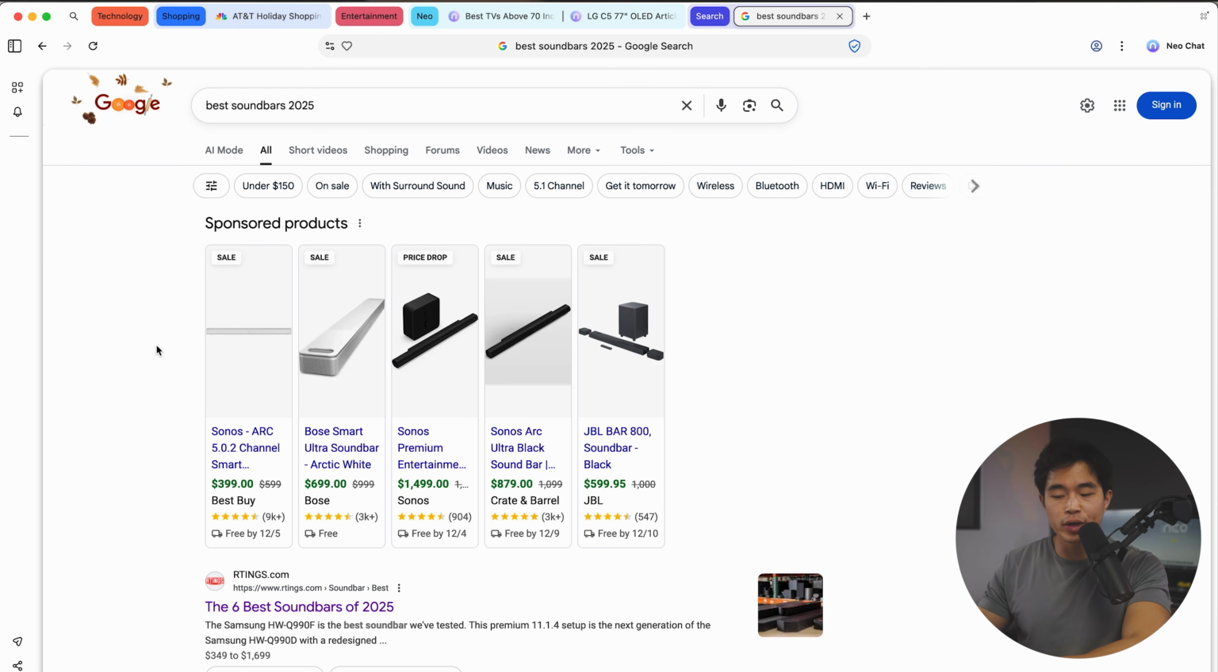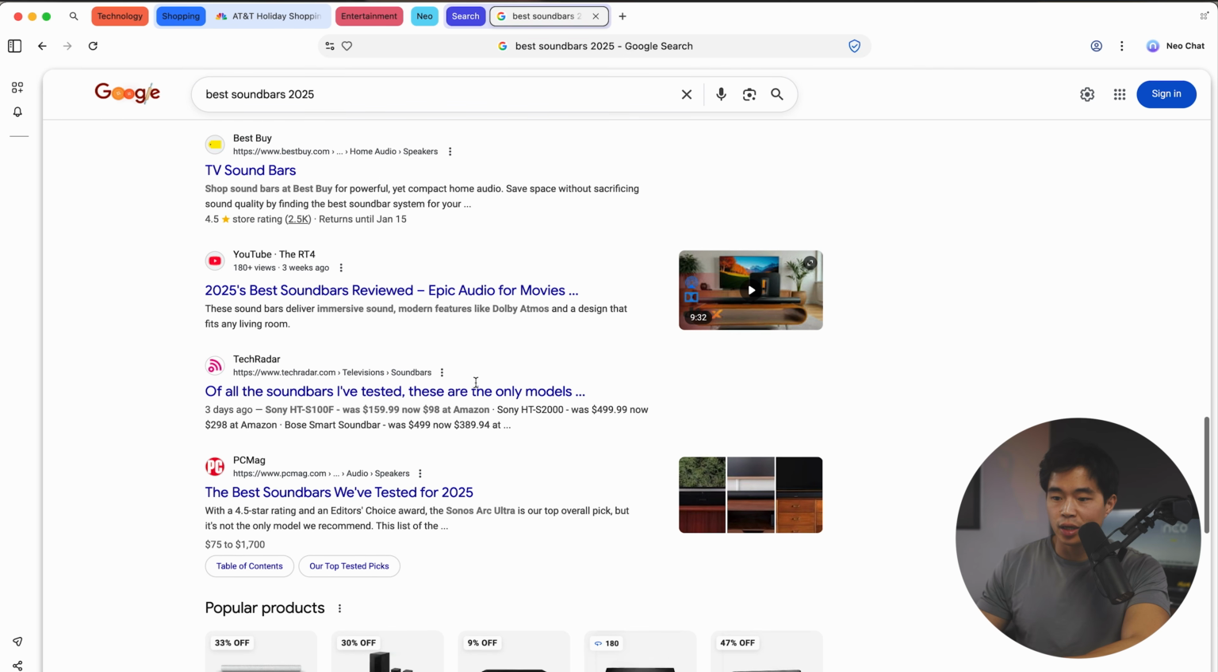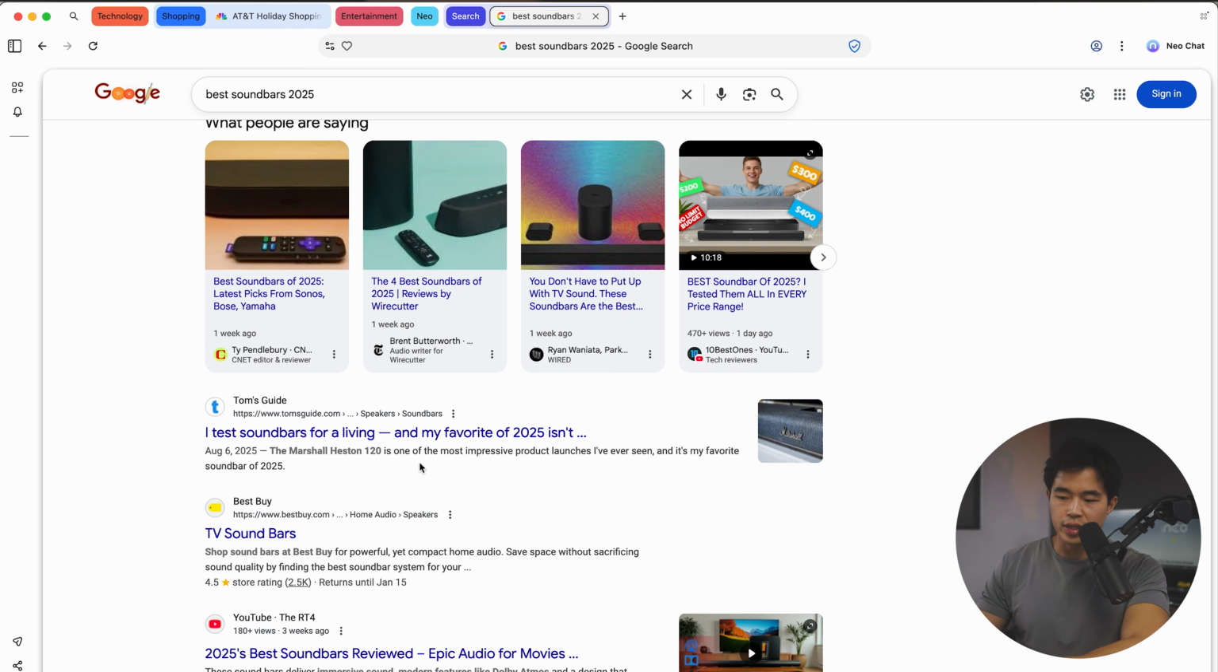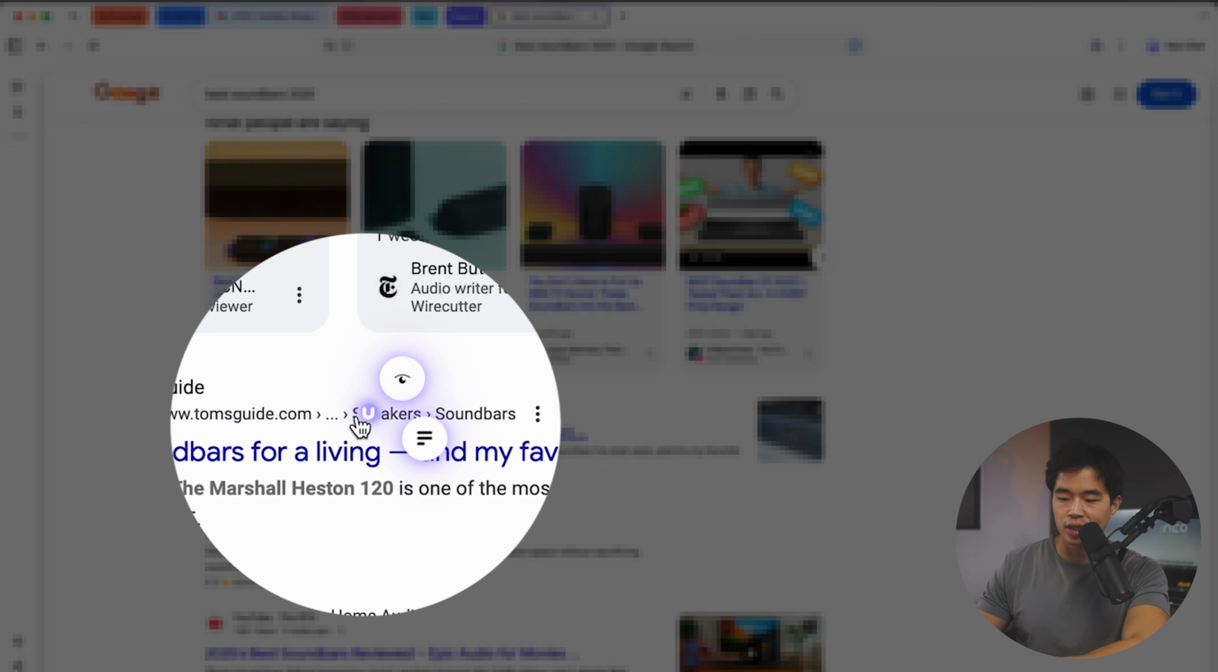Another way to use this summarize feature is if I do a traditional search. So I'm searching best sound bars. If I scroll down here and let's say I want to check out this article right here, I'm just basically going to hover my mouse over this link. I'm going to go to this little Neo icon right here. And there's two different things I can do. There's the peek feature and there is the summary feature.